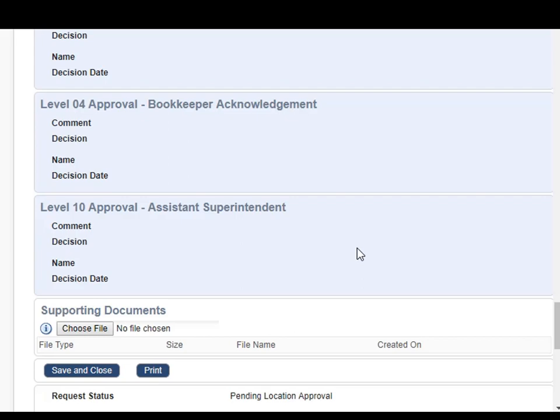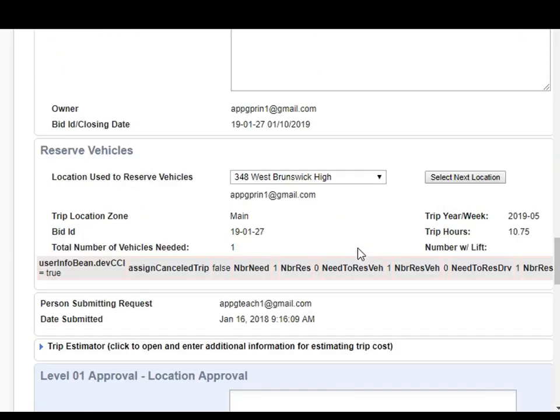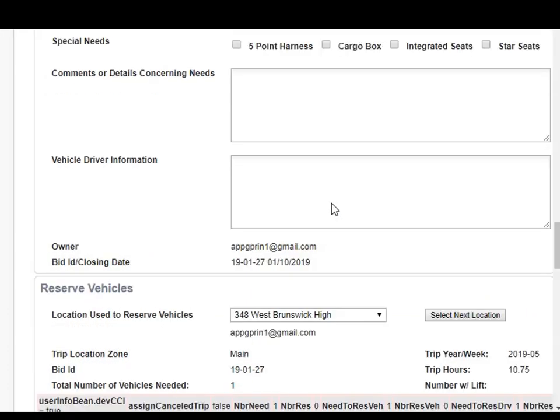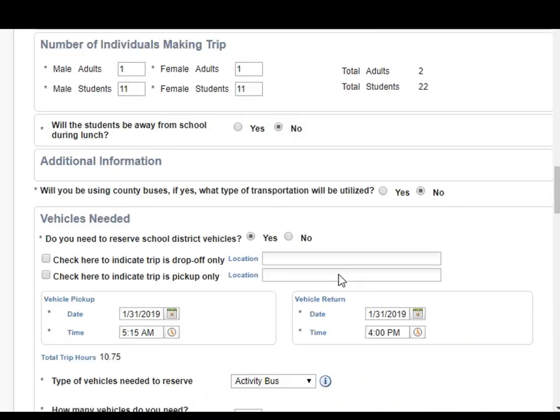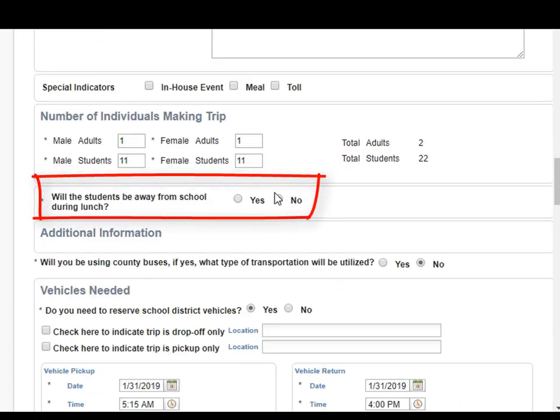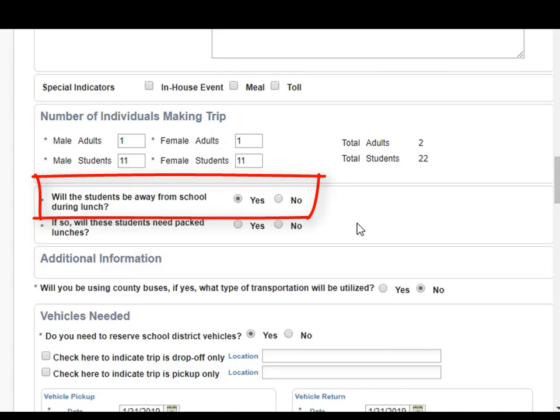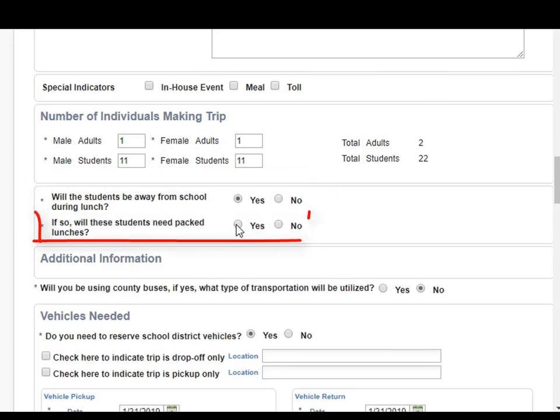Obviously, we've talked about the nurse. You'll provide that information. Child nutrition, I think I skipped over that. The child nutrition question here is, will students be away during lunch? That's going to notify your child nutrition if they need to have packed lunches, or if there's just going to be 100 children away during lunch, they can make plans to not prepare quite so much food so there's not that food waste.